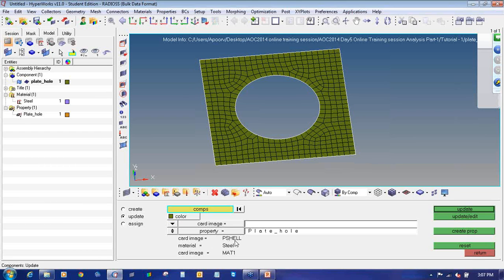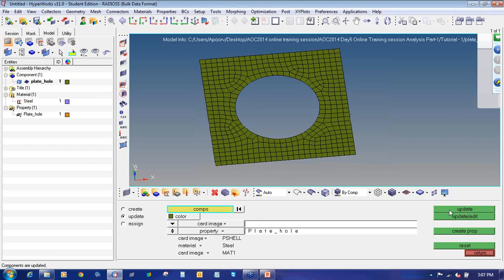That means it captures the thickness. My material, steel, has been assigned with the material card image, that is MAT1, so that my elements will be assigned the material properties of E, nu and rho. Then I will click on update.